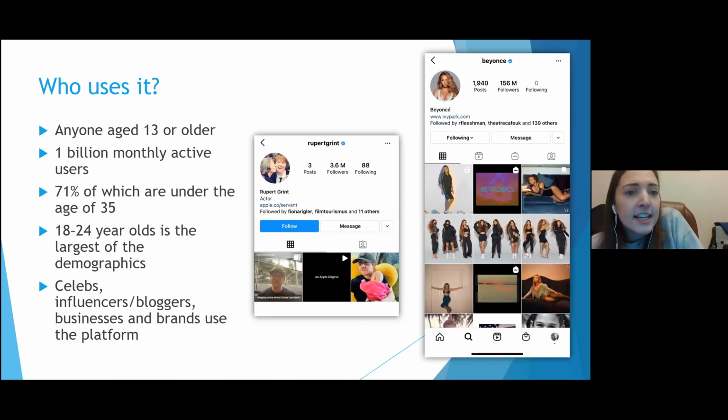Who uses it? It's a bit of a younger age group compared to Twitter and Facebook. So it's for anyone age 13 or older. There's 1 billion monthly active users on it, so it's a huge platform. 71% of which are under the age of 35, and 18 to 24-year-olds are the largest of those demographics. So it's a much younger kind of platform. And there's loads of celebrities, influencers and bloggers tend to be on here, photographers as well, which are included on that. Businesses and brands use the platform too.